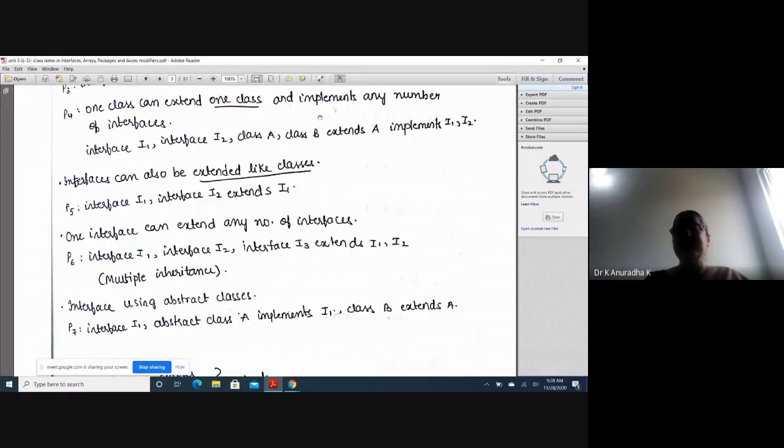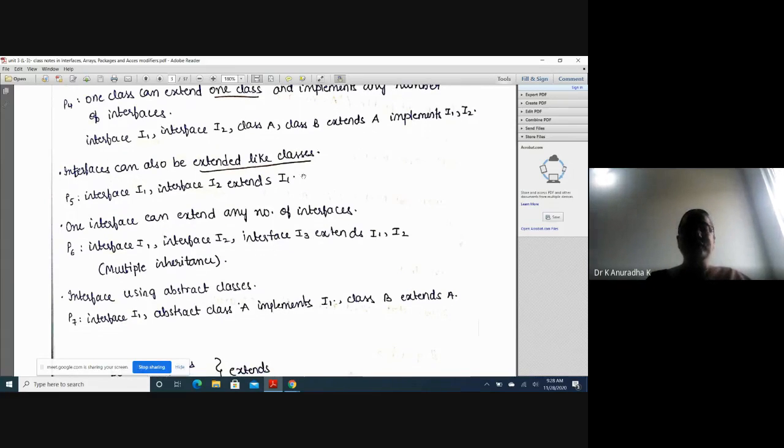See, here we are writing the extends keyword between two classes, no? Meaning two classes can be extended. Like that, two interfaces can also be extended. How we use the extends keyword with respect to interfaces is this fifth program. Define two interfaces I1 and I2 with final variables and abstract methods.